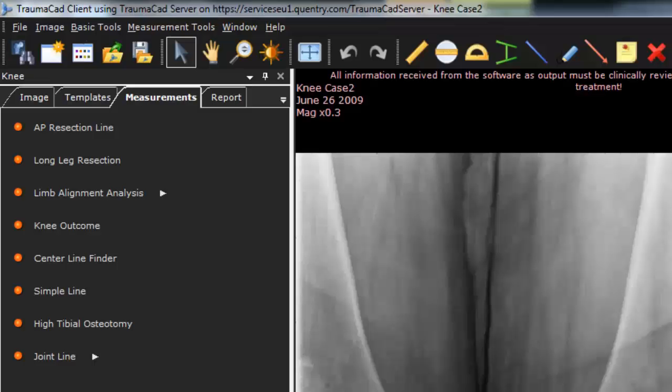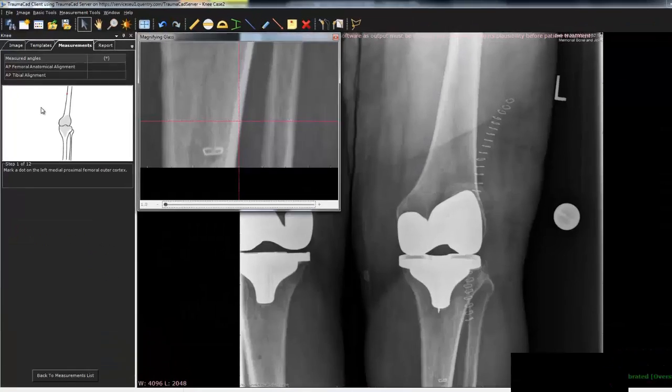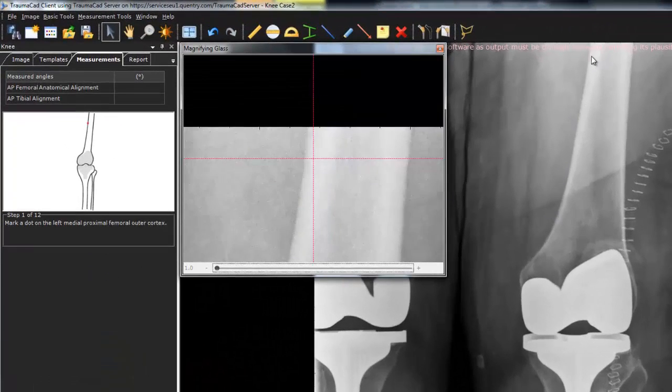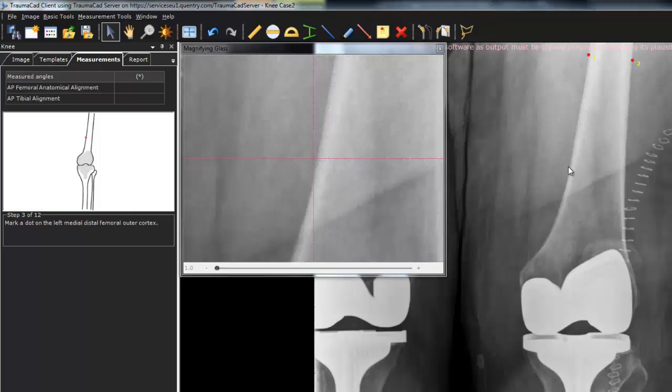So we'll get our post-op x-ray films. We're going to take a look at those films with TraumaCad, and we can select our knee outcome tool, which is also a new feature within TraumaCad 2.4, and it works very similar to the AP resection tool. So this gives an idea of what the implant alignment is post-op.